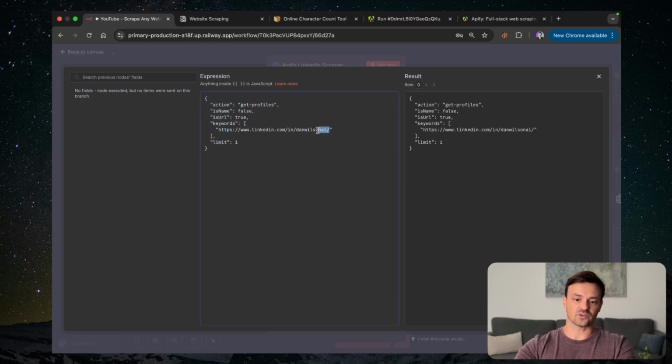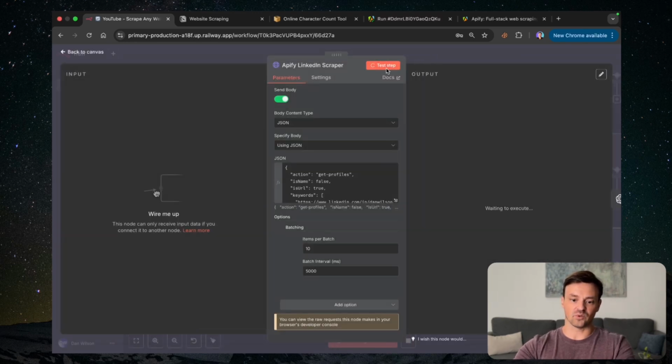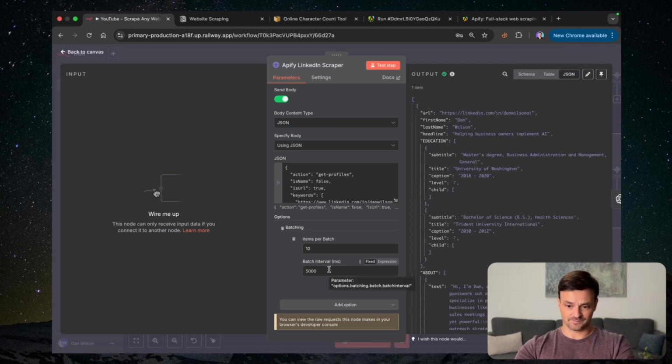And now when your URL changes, you can just make that a variable and pull it from a previous node or whatever you need to do. And if I pull it from here, it's going to do the exact same thing. Now, I also set batching for this, 10 every 5 seconds, and I've had no issues doing that at scale.